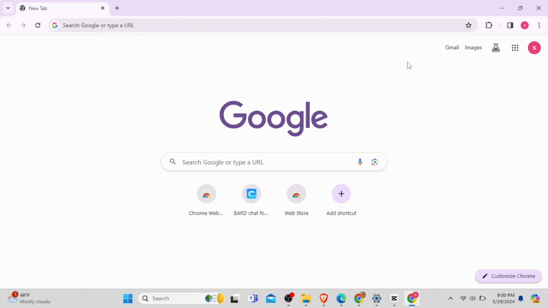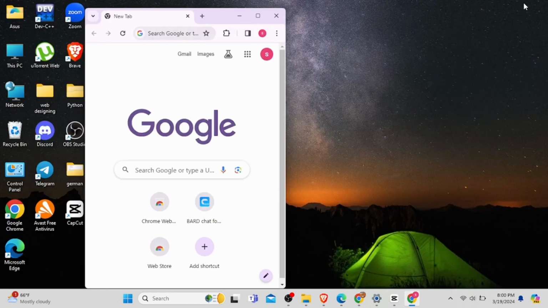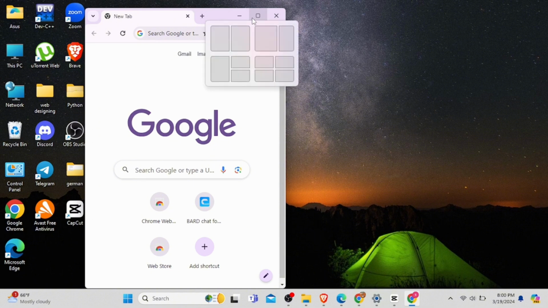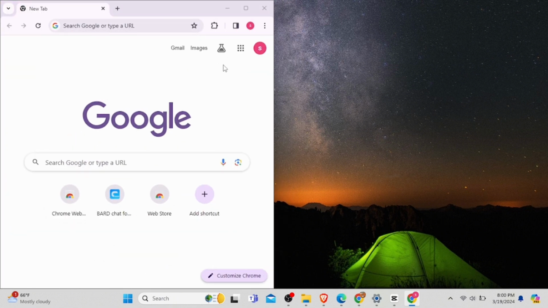And as you can see, beside the minimize option, you need to make this tab smaller. Click on it. And when you hover the cursor over it, you will see various layouts. That is the snap layout feature of Windows 11. Choose one layout and click on the portion where you want to include the application, Google Chrome. I chose the 3 layout.